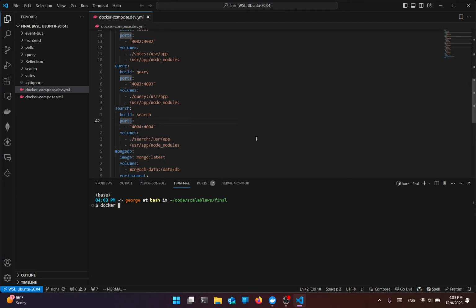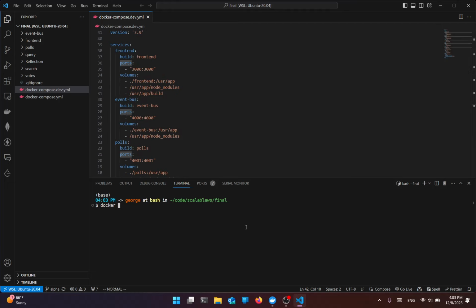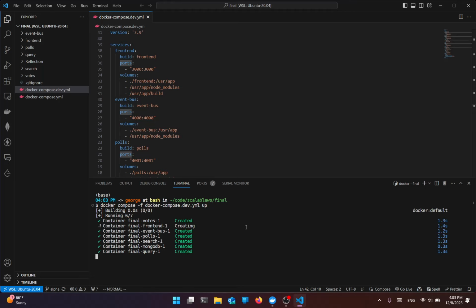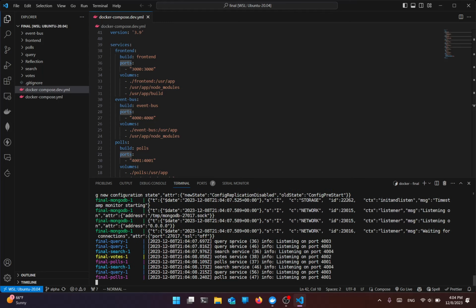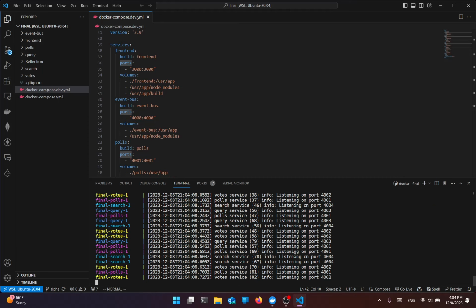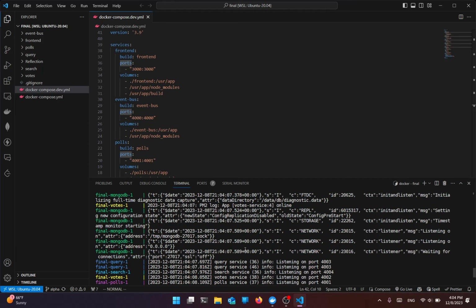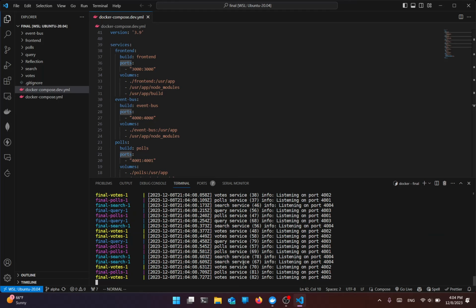Here's the Docker Compose file, and I'm going to build the Docker containers right now. Docker Compose dev, and as you can see, it's building each of the containers. It might take a while. And here we go. It seems like all of them have been built. I didn't run it in detached mode so we can see all the outputs here.